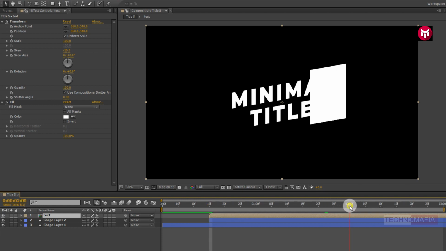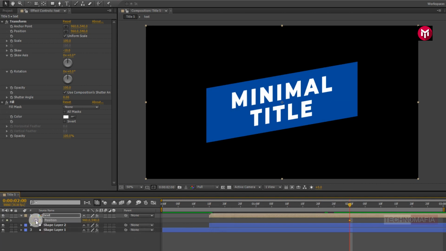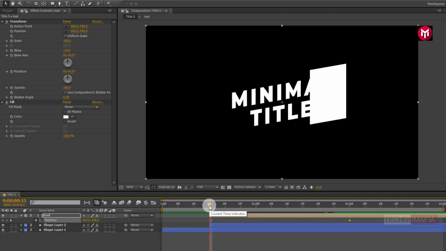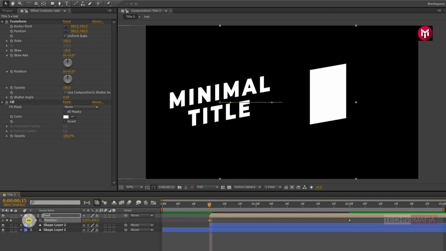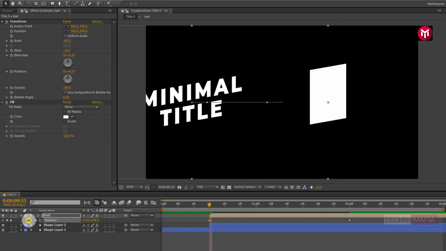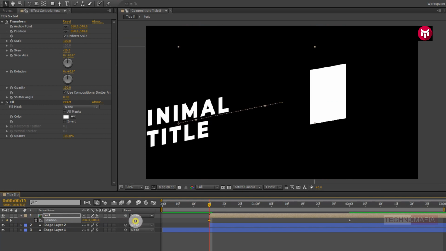Now go up 2 seconds. Now press P to bring up the position. Now create a keyframe for position. Now come back at 15 frames. Now change position value for X-axis and Y-axis as shown. You can see the preview.